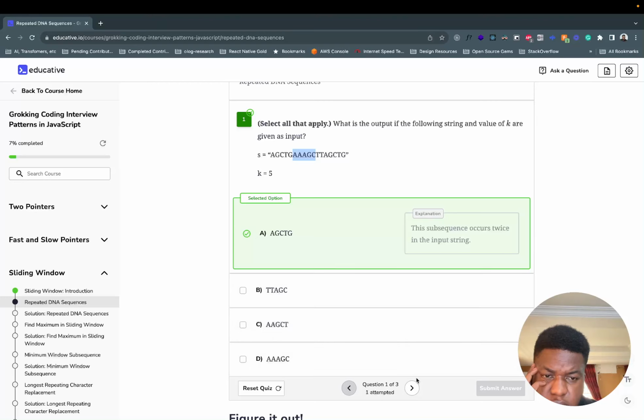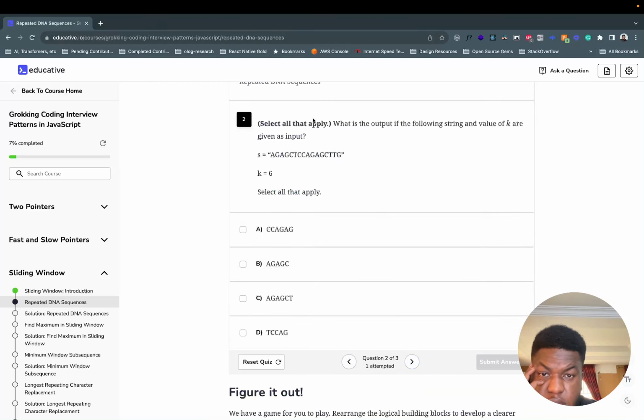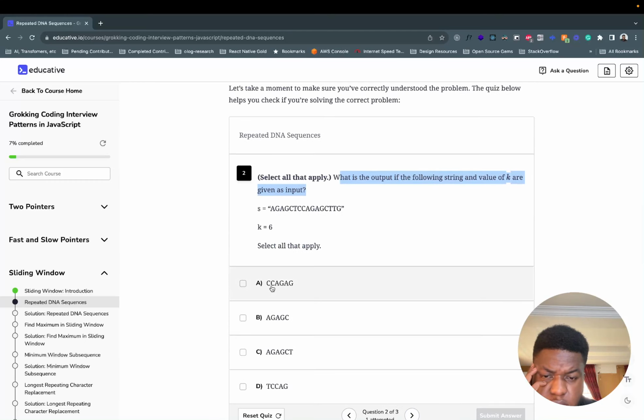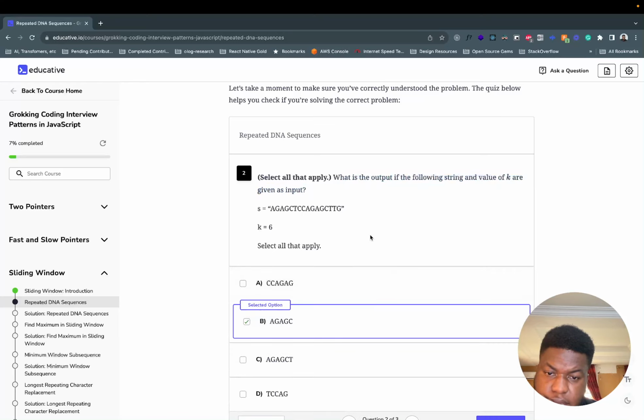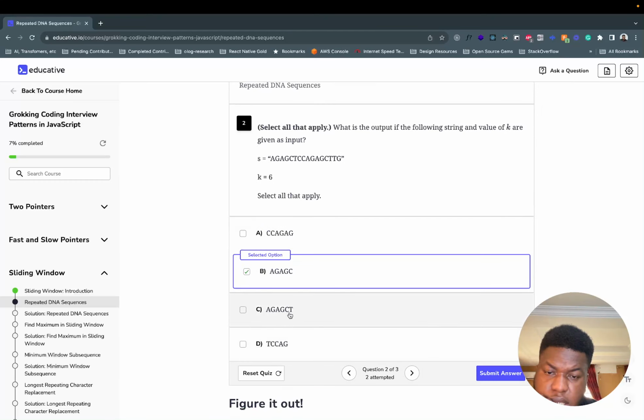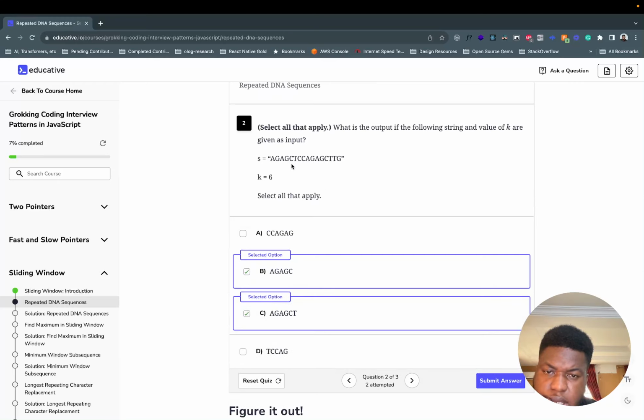So, boom. Okay. CCA. Any other CCA here? CCA. GA. Only occurs once. AGA, AGA, AGA here. GC, GC here. More than once. Yay. AGA, GCT. AGA, GCT here. AGA, GCT here. TCC only occurs once.